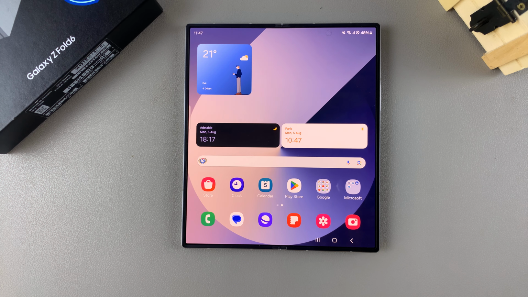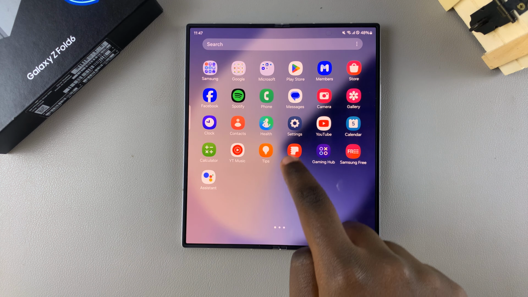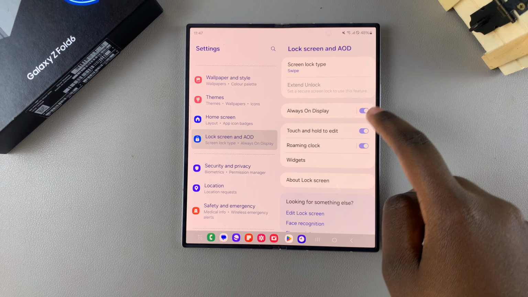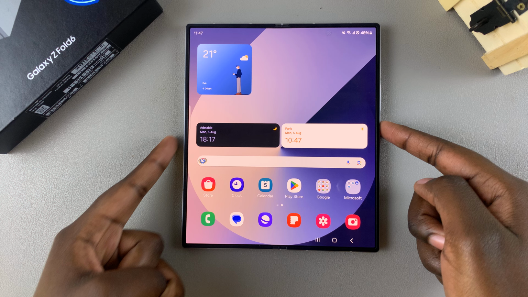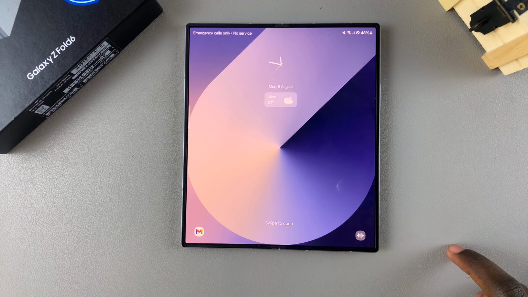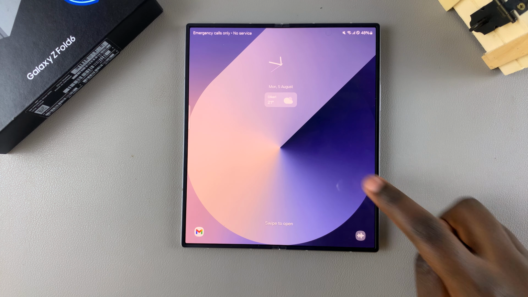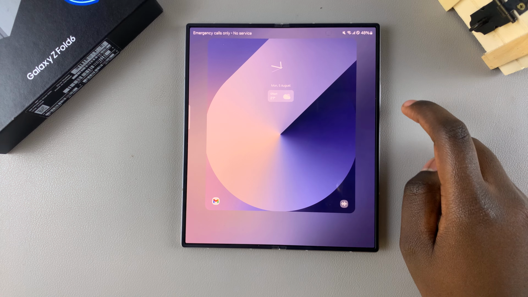So the first step is to go to your lock screen editor, and to do this you can choose to open settings, then scroll and select Lock Screen and AOD, then tap on edit lock screen, or you can go to your lock screen directly, then long press to view the lock screen editor.